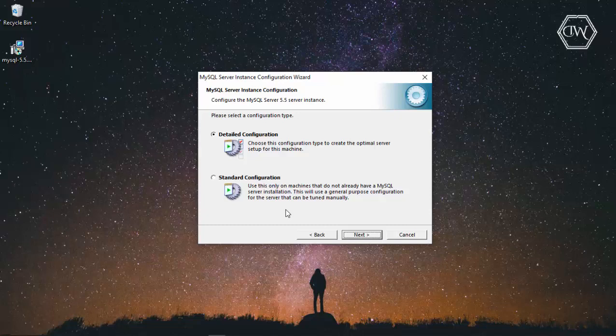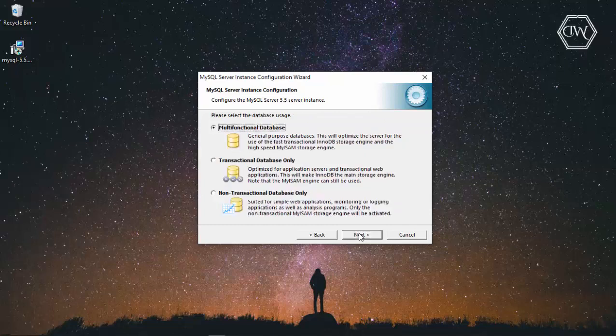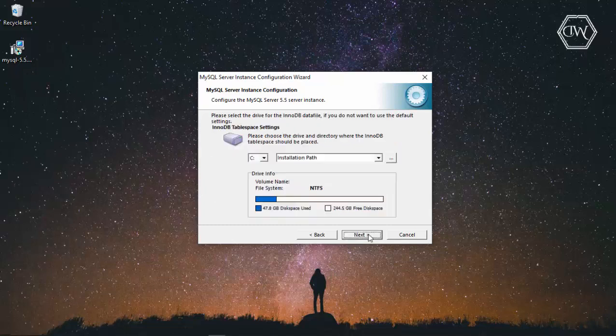We will be going with the detailed configuration only. We are not doing anything here. Click next. We are going to use it as a developer machine, not as a server or a dedicated machine, so just leave it as it is. Then it is asking what type of database you're going to use. We are going to stick to the multifunctional database. Click next. Installation path: I'm not changing anything right now, because the C drive is comfortable for me. If you want, you can change the path according to your requirements.